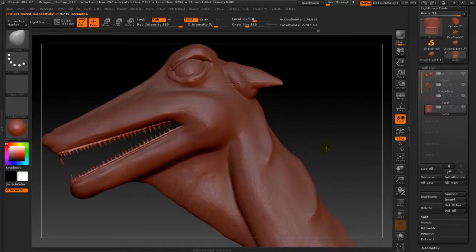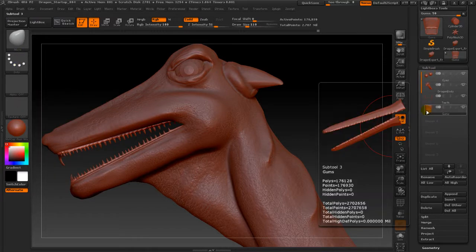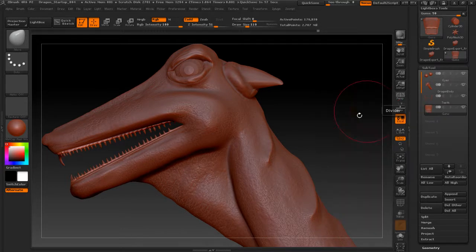And now we're at the texturing part. So what I'm going to do is switch this here, okay? And again, we just start with one thing, we work our way around. So I'm going to start with the gums, because that'll probably be the easiest one to color first.